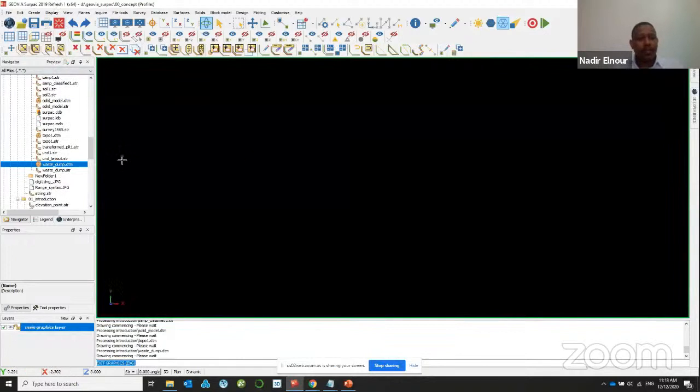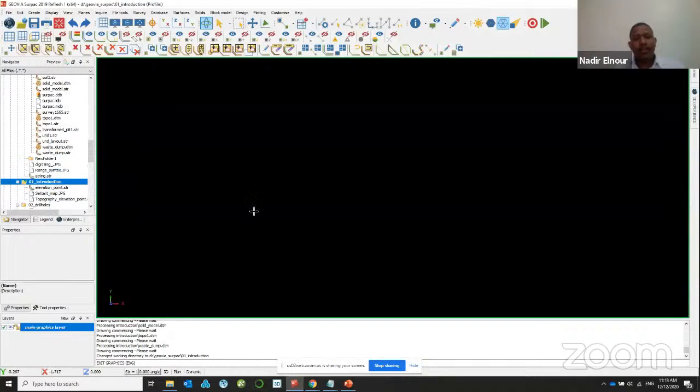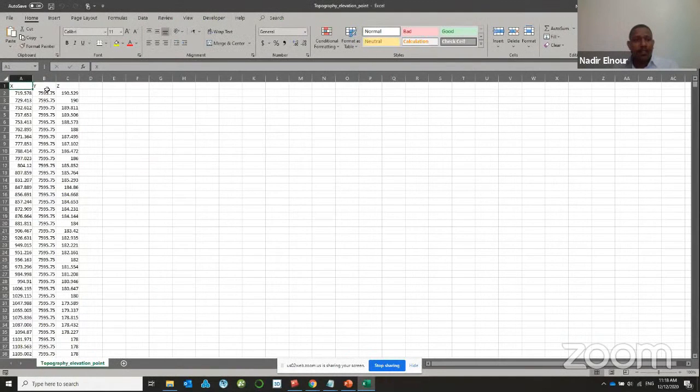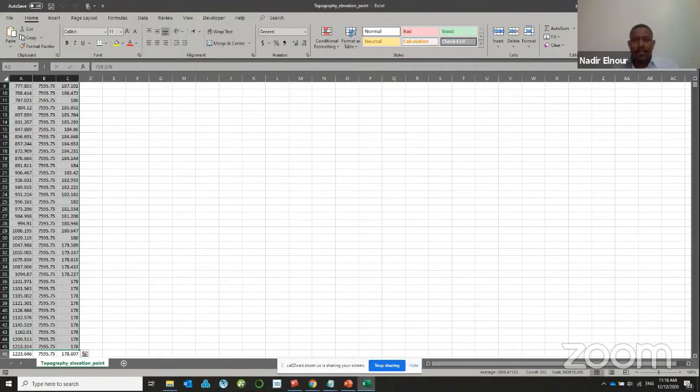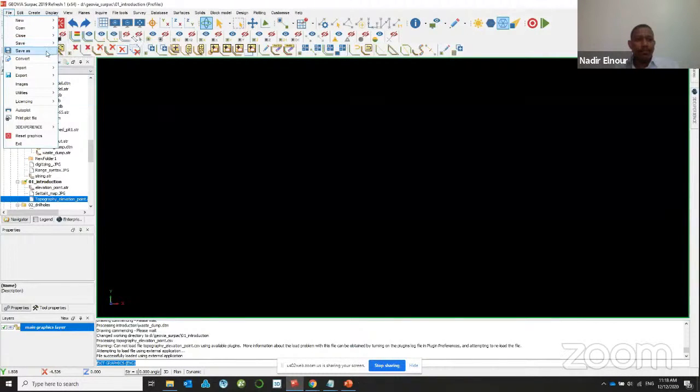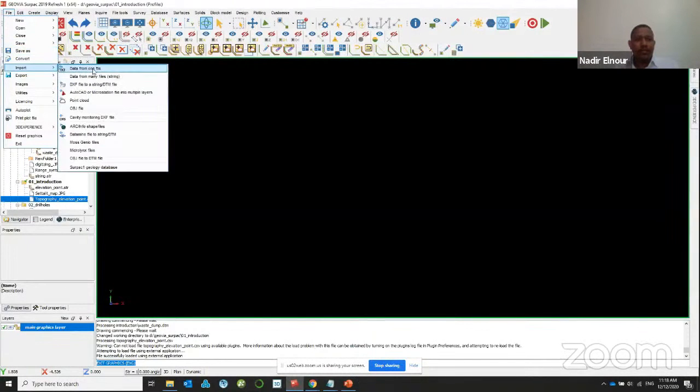So let us now do one exercise: how we can import elevation points to Surpac. If you have an Excel sheet containing X, Y, and Z data, and this represents topographic survey points, how can we import this into Surpac? You need to save this file as CSV. Then from here you can do import data from one file, text or CSV.